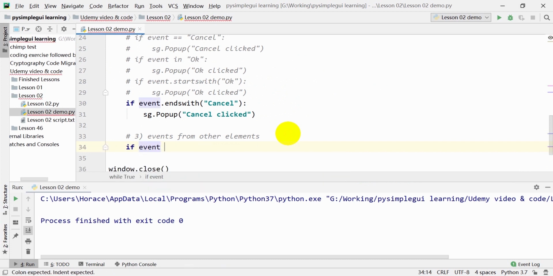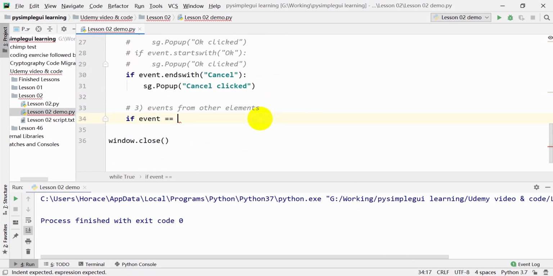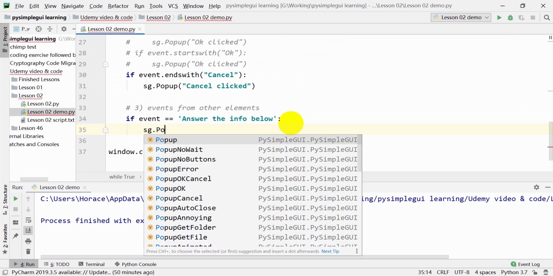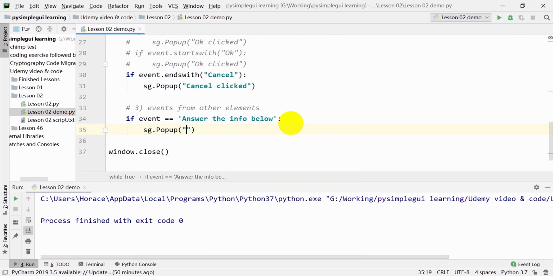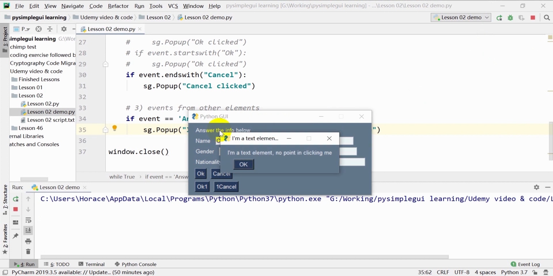And then we can do if event equals, okay, so we Control C, Control V this, equals this, we can do an sg.popup, I'm a text element, no point in clicking me. And then if we do any of the other text elements, it won't work, but if we click this, then it'll show I'm a text element, no point in clicking me.